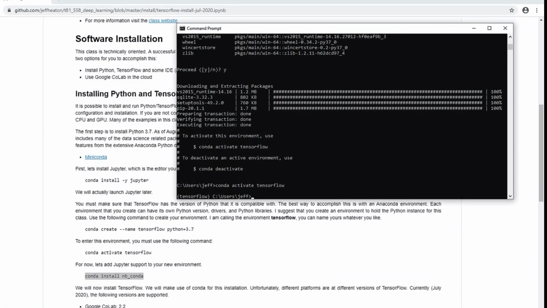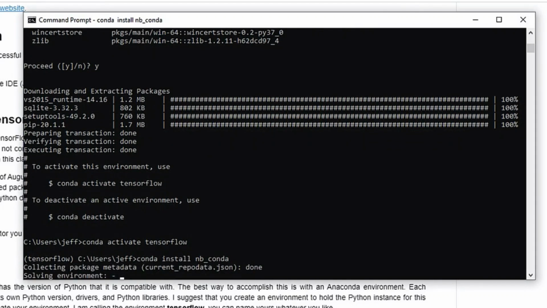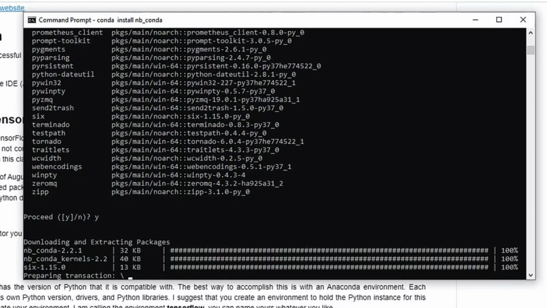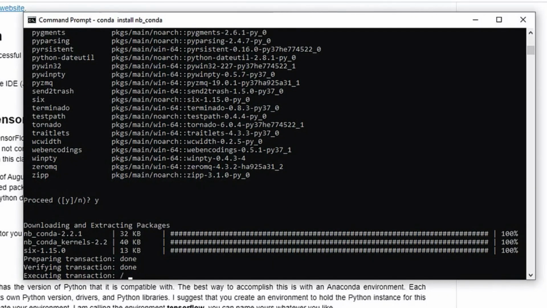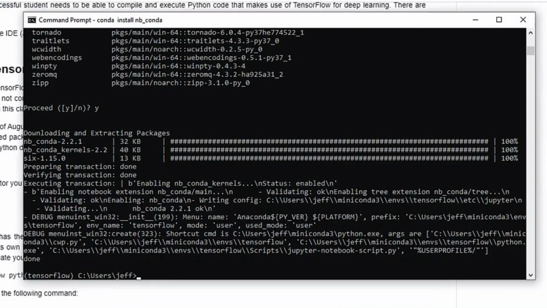So now let's run this conda install NVIDIA. This just gives you some needed tools so that you can link this new environment to Jupyter Notebooks. Jupyter Notebooks are basically the editor we're using in this course. I'll fast forward this and it's done. Now we're ready to install TensorFlow.